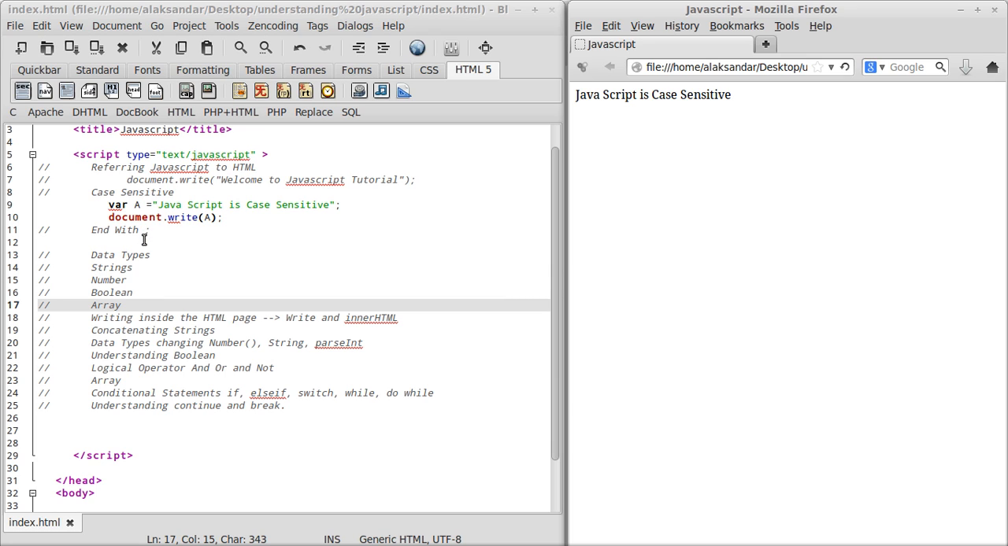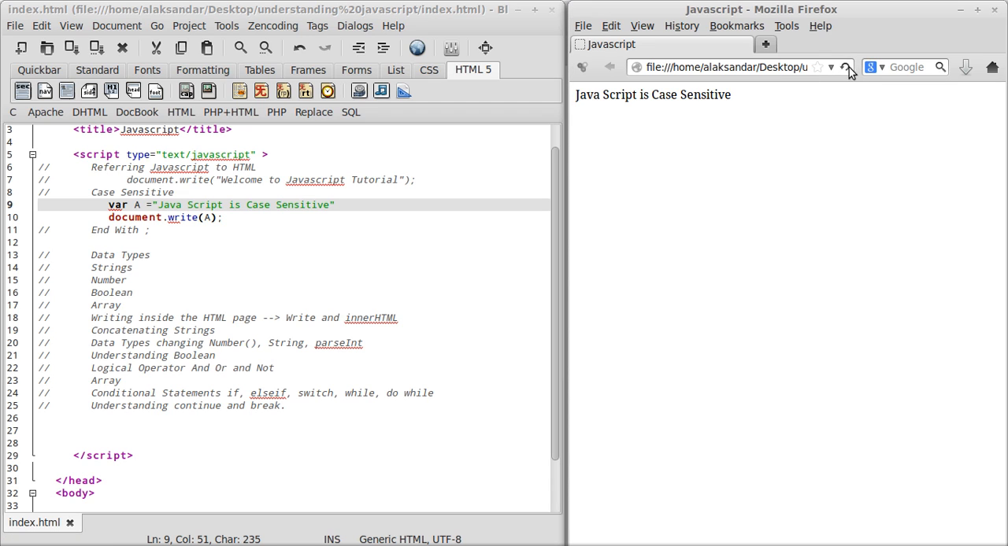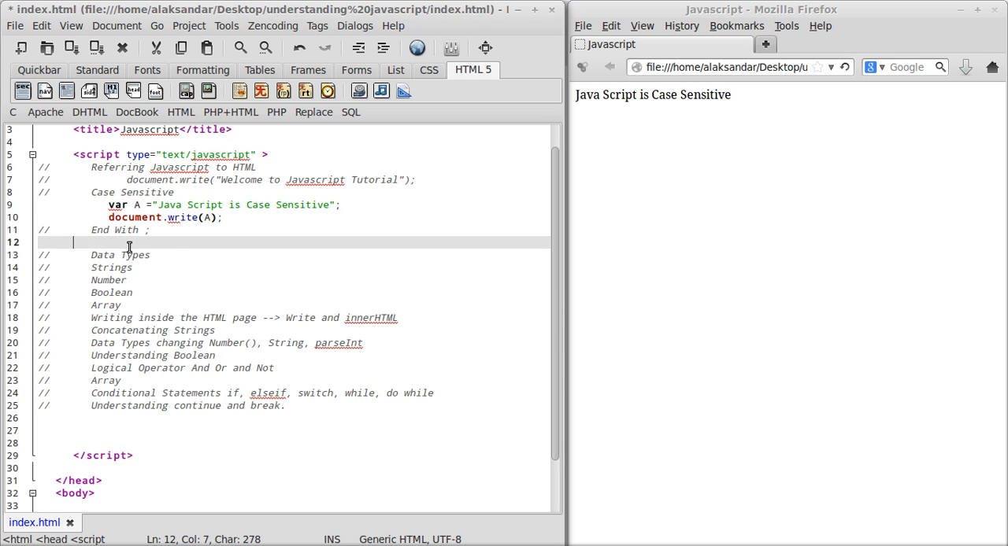And this is the third point which you need to remember: you always need to end with a semicolon. Let me check whether it works or not. I removed the semicolon, it was not supposed to work, I don't know, this is the first time working on it.